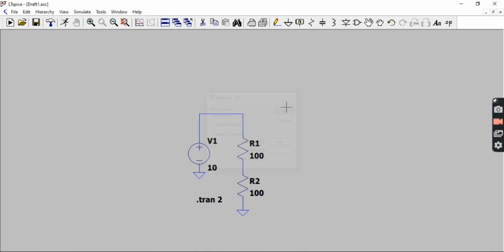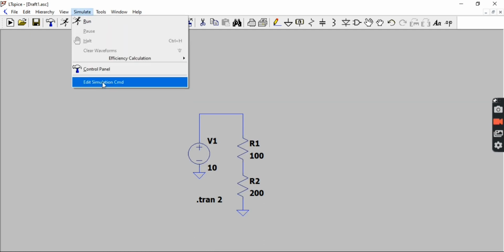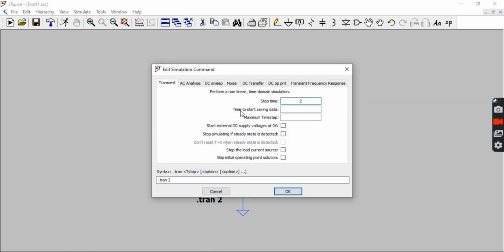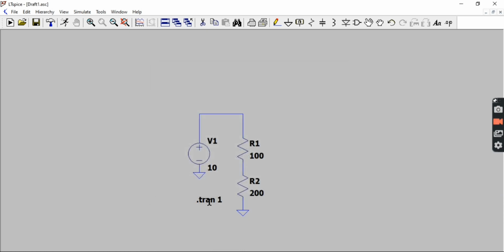Now I am going to simulate again. So edit simulation command, and under the command here again I want to see it for 2 seconds, or let's say for 1 second this time. So for that the .tran will be 1. So .tran 1 automatically changed. Now I am running this again.